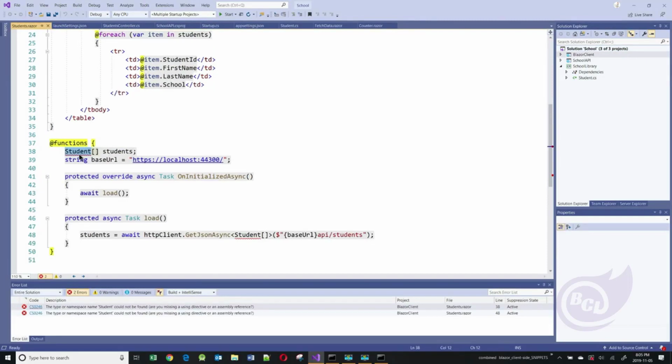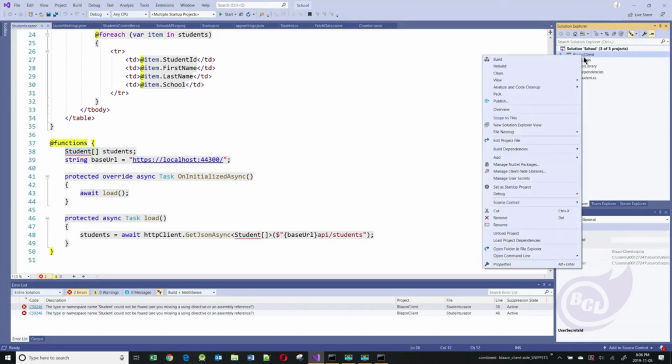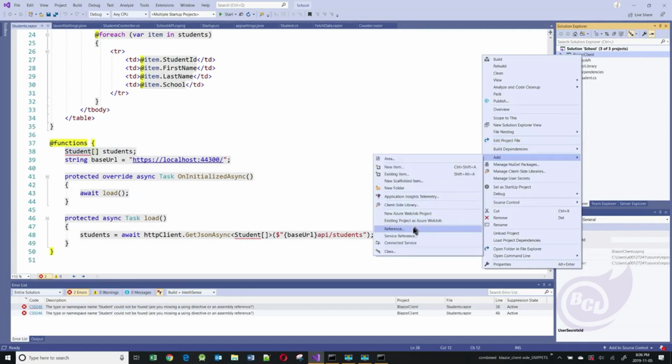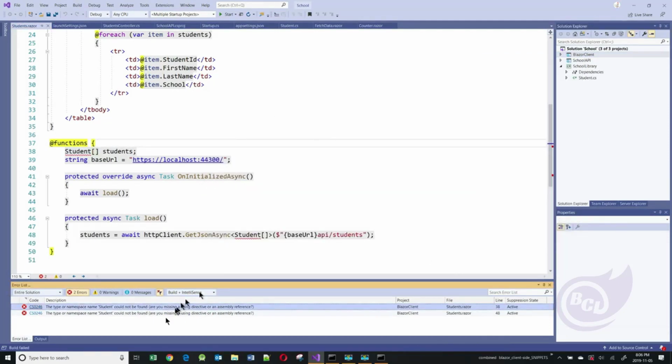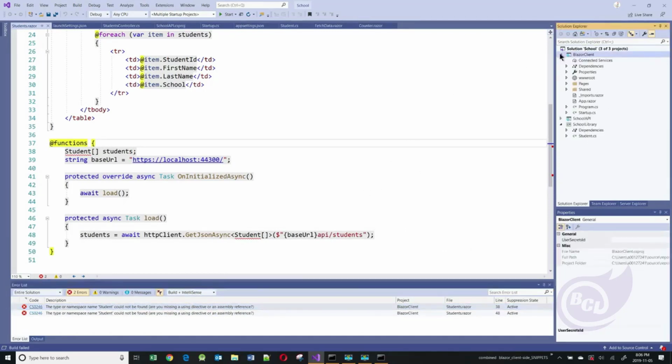We need to make a reference from the Blazor client application into our class library, and that's the whole purpose why we created a class library, so we can share the same code between these two projects, between the API project and the client Blazor project. So I'm going to come to the client Blazor project and add a reference into the school library. It cannot find it.